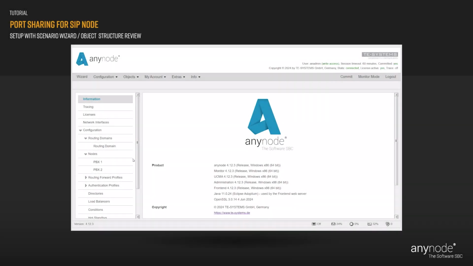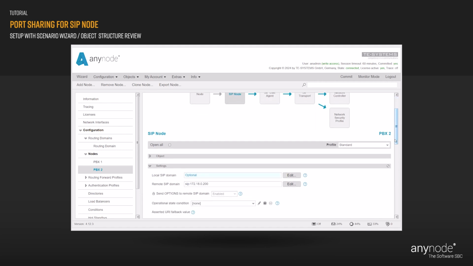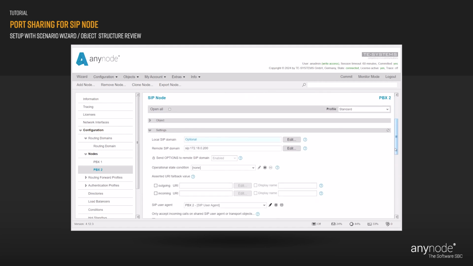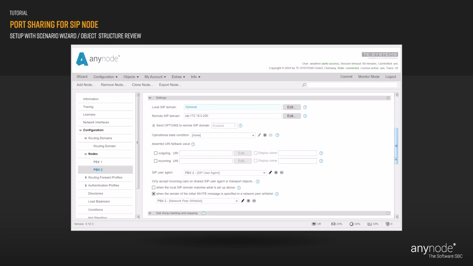Let's briefly review the objects where the assistant automatically applied the settings. No further adjustments are needed from you. Click on the SIP node object for each PBX node and navigate to the Settings tab. In the SIP node settings for each PBX, an incoming call can be assigned to a specific node. At least one of the following two criteria must be met.